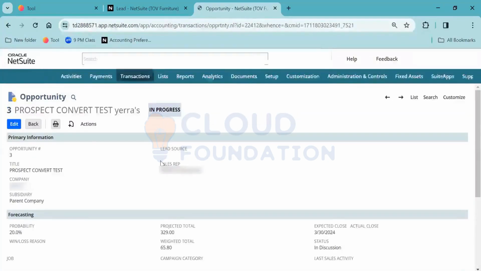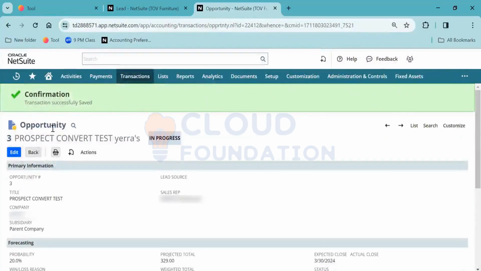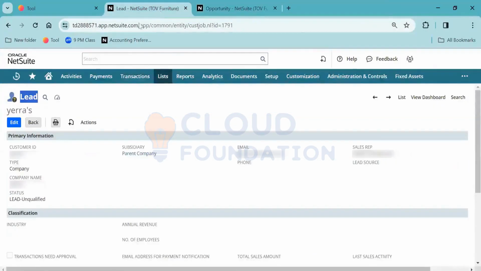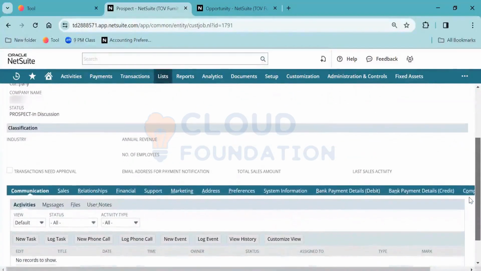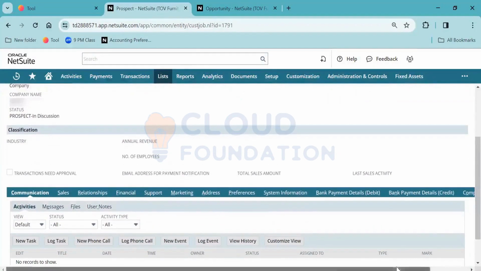They will let them know that there is an opportunity created. So this is the opportunity. Now, if I go back to my lead and, without doing anything, we just refresh this page, you see this? The reason why it has converted to a prospect is because there is an opportunity already created for this particular lead. Any questions on that?